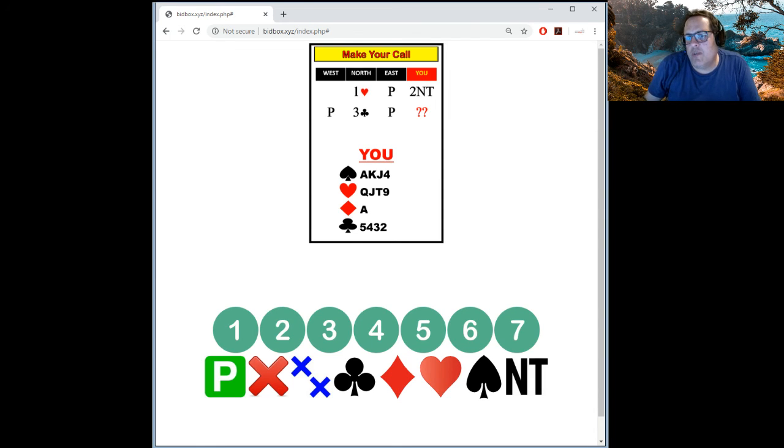Why would you show diamond control and not spade control? Very good question. Donna, you show your controls when we're bidding them up the line, meaning you show them at the lowest available level first. So here, after 2 no trump, partner bid 3 clubs.